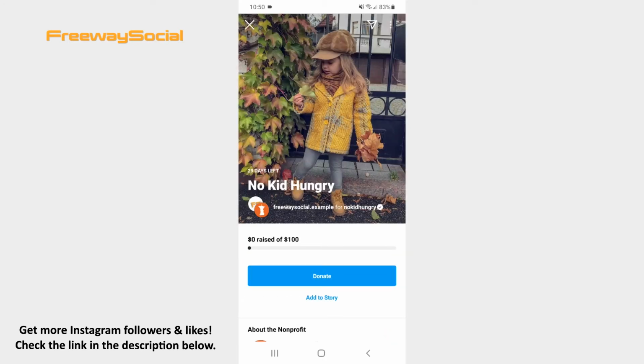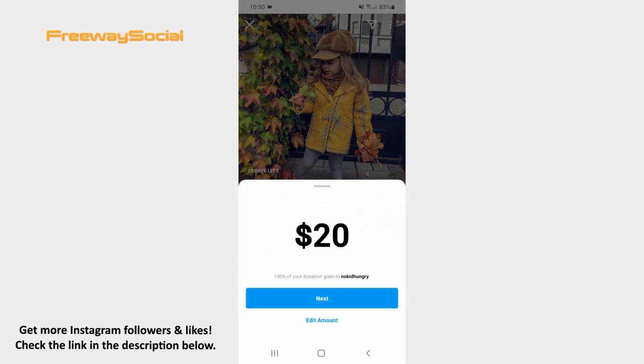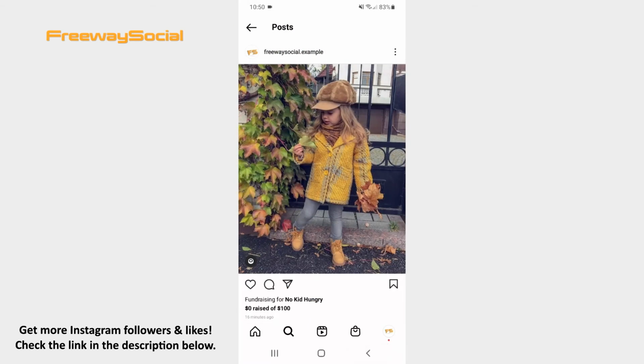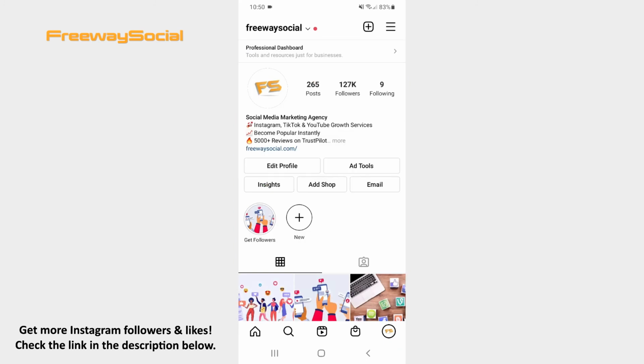Hit the Donate button. Enter the amount of money you want to donate and then go step by step to complete the donation process. That's it. I hope this guide was helpful and you were able to donate to fundraiser on Instagram post.